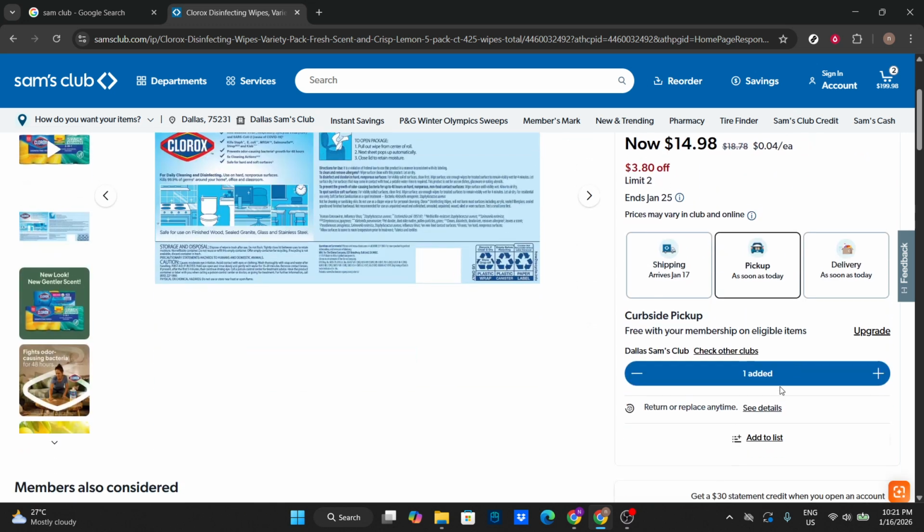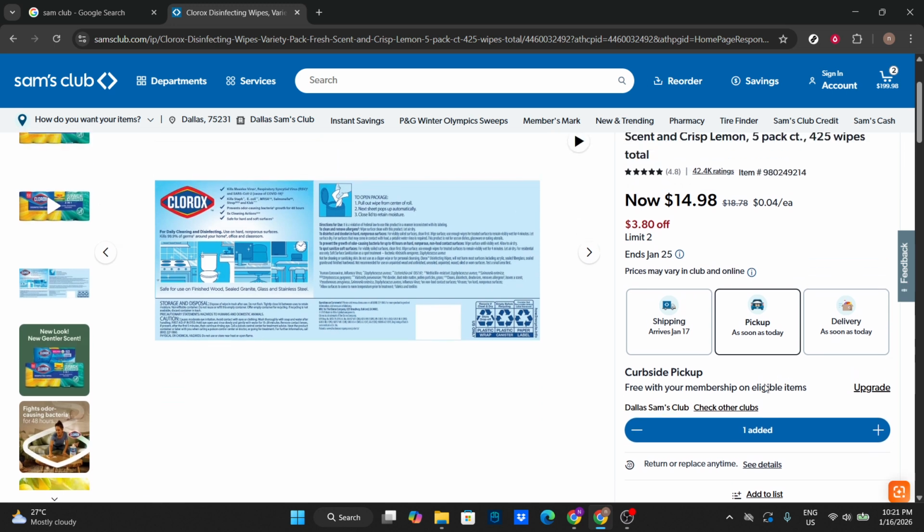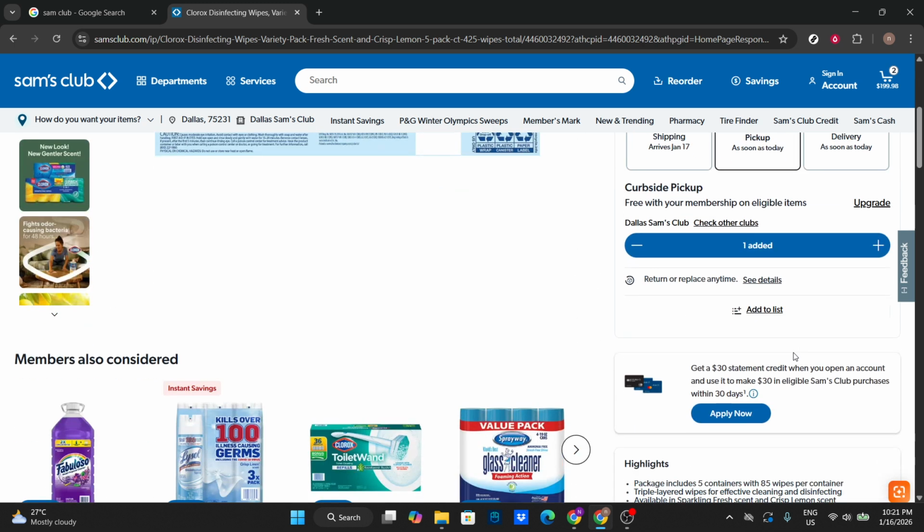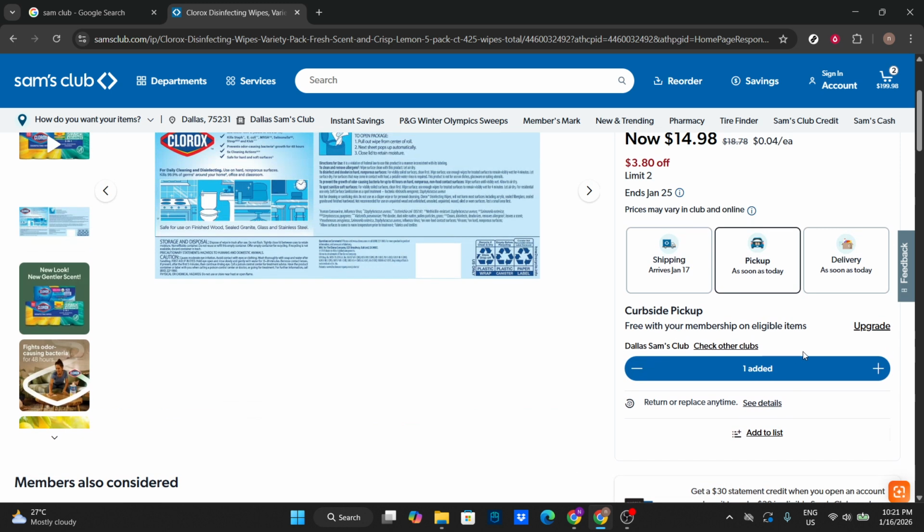After you add an item, a confirmation panel usually appears. If you want to keep shopping, choose Continue Shopping to return to where you left off and repeat the process for any other items you need. Once you're finished adding items, go to your cart by clicking the cart icon at the top of the page.